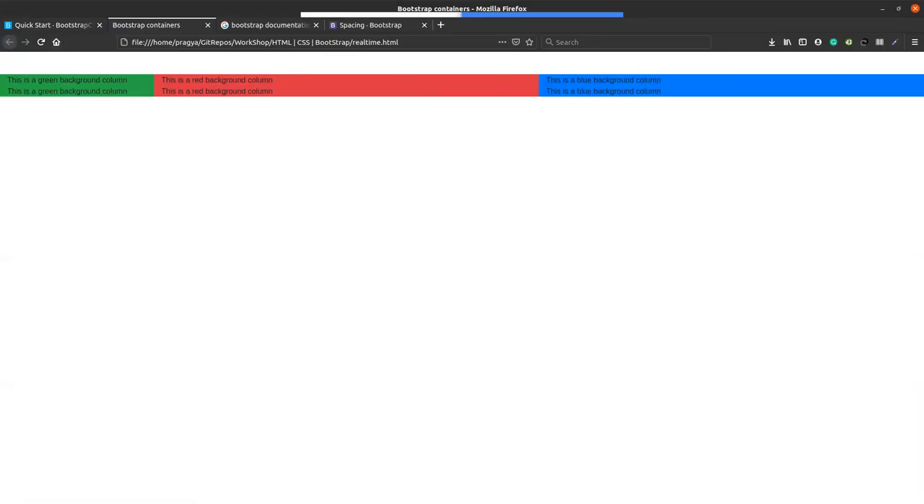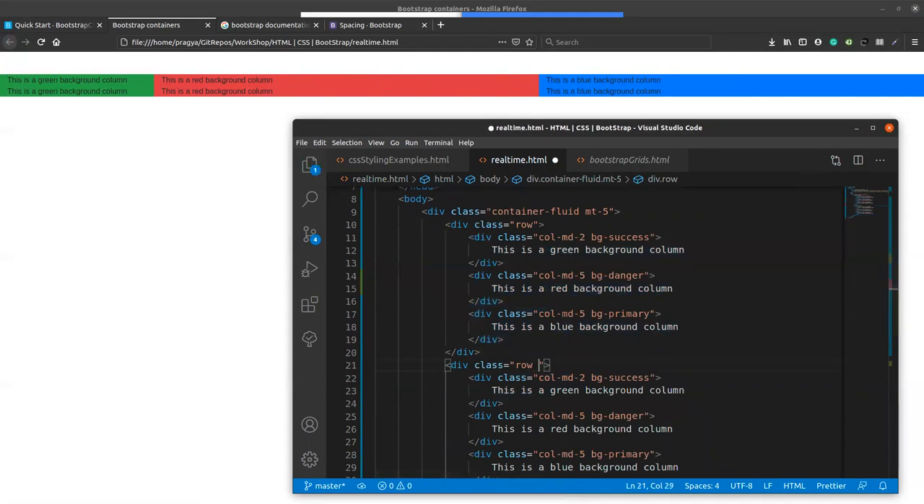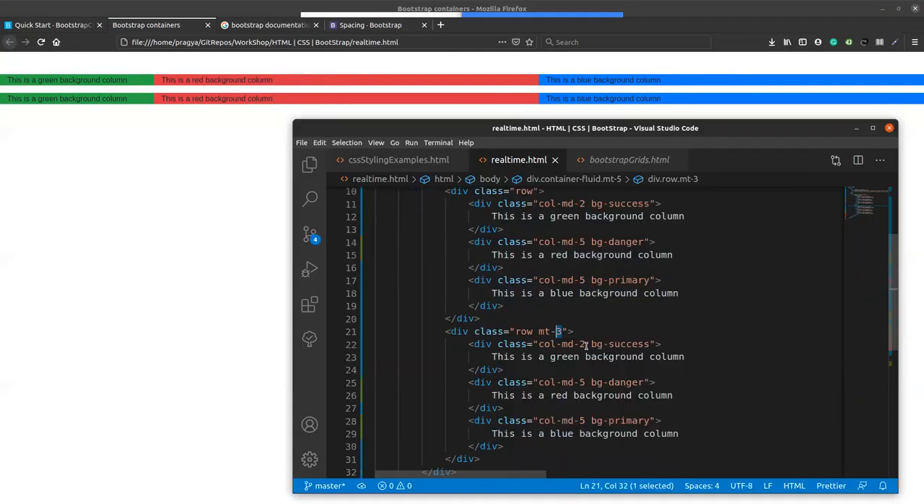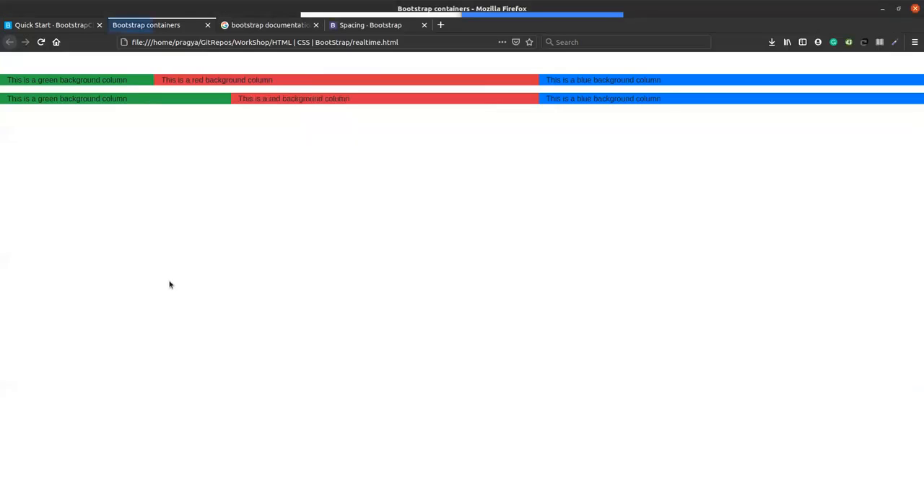Let's add a bit of a margin to the second row. So I have used MT3, which is margin top of 3 units between these 2 rows. Now you can see that there is a gap between these 2 rows. You can provide different width to all the columns. So I'll go for a 3, 4, and a 5 for the next row. So you can now see the difference.